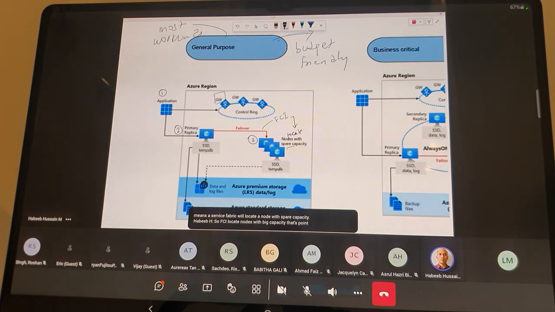That's point number 3. Now, once it has located the instance with spare capacity, the database files will then be attached. So step number 4 is this. The database files will then be attached. A recovery will run. So step number 4 is where we say recovery will run. And then gateways will be updated to point the application to the new node. So these are the steps which happen behind the screen when we talk about general purpose.